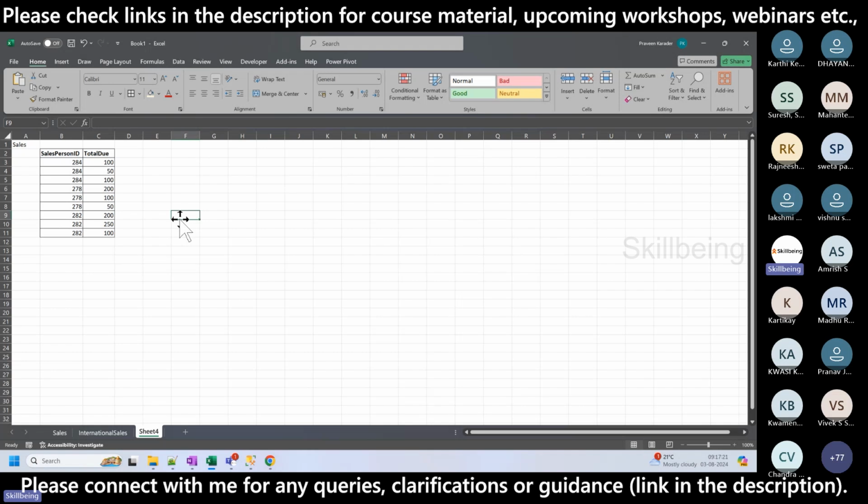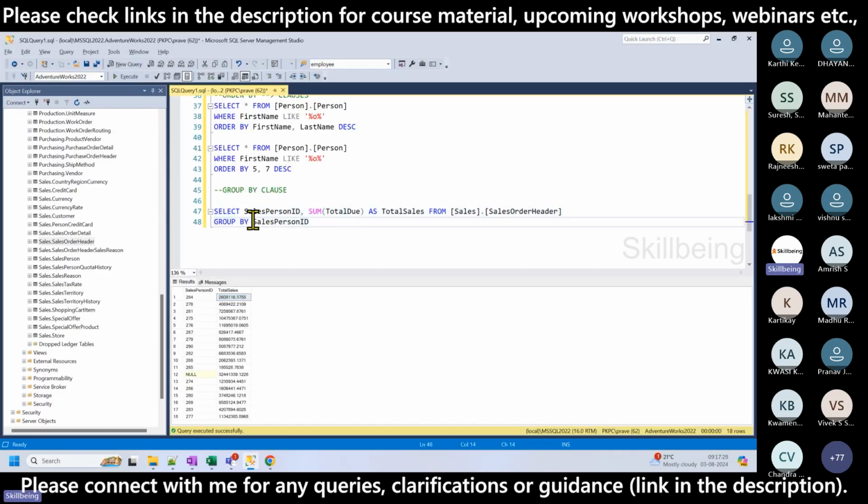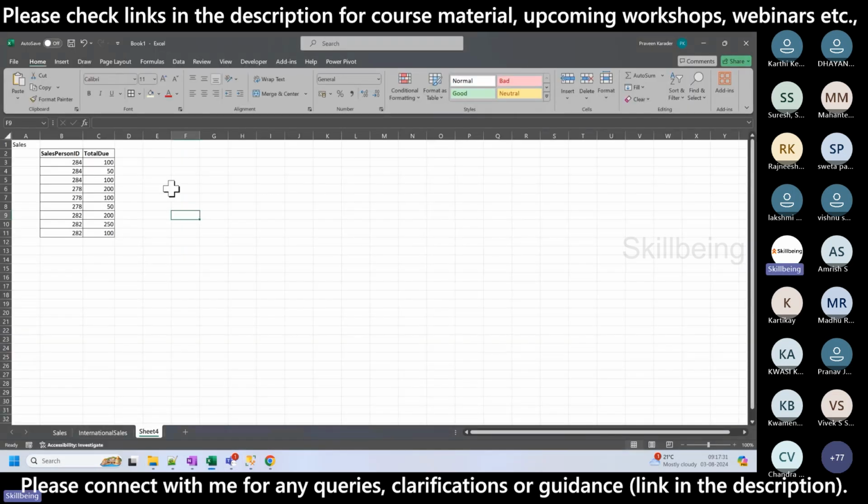Now when I do group by, what my query will do is, in the group by, what do we have? In the group by, we have salesperson ID. So it first takes salesperson ID. Let's say this is my group by. It will take salesperson ID here.